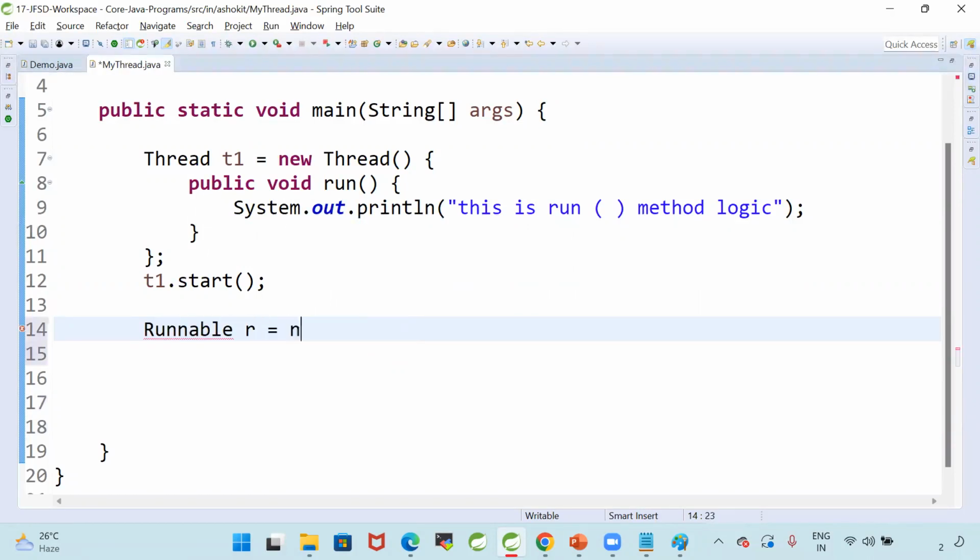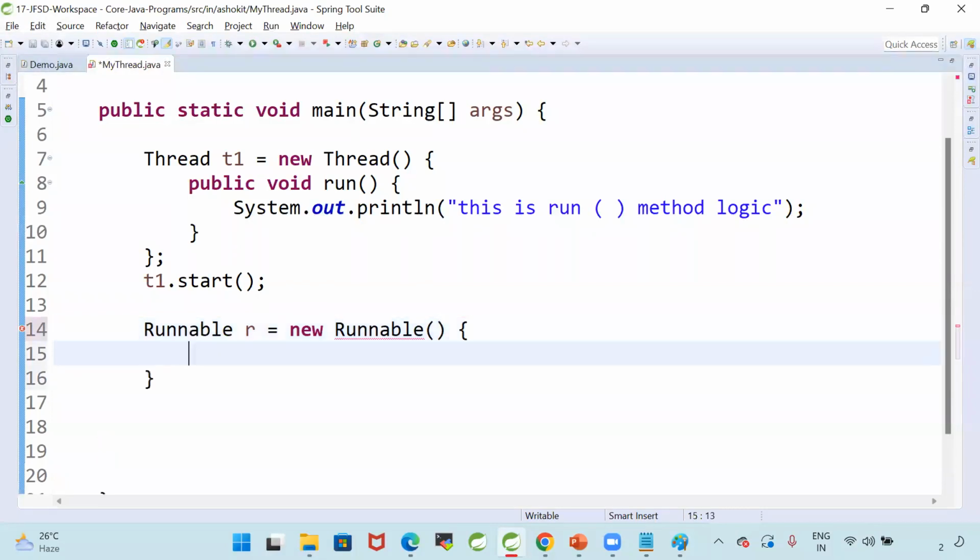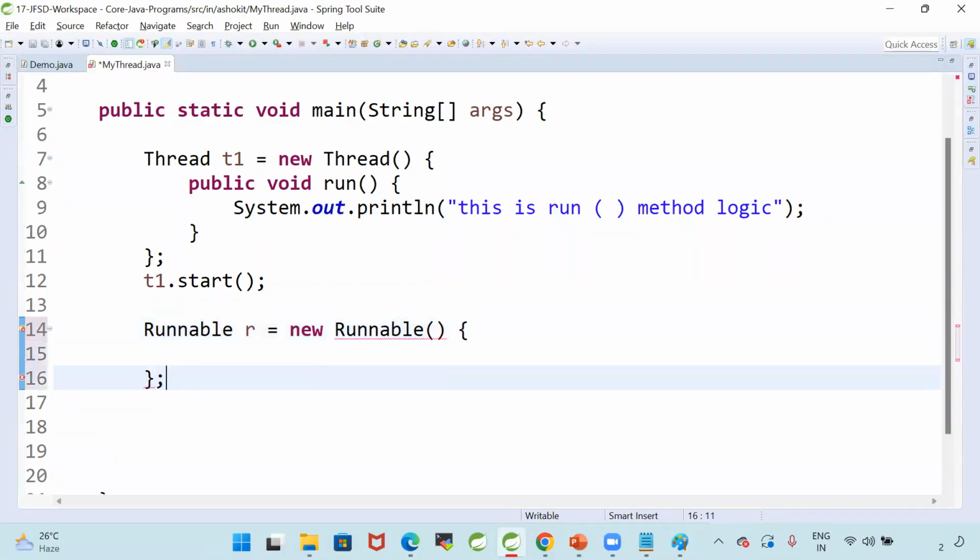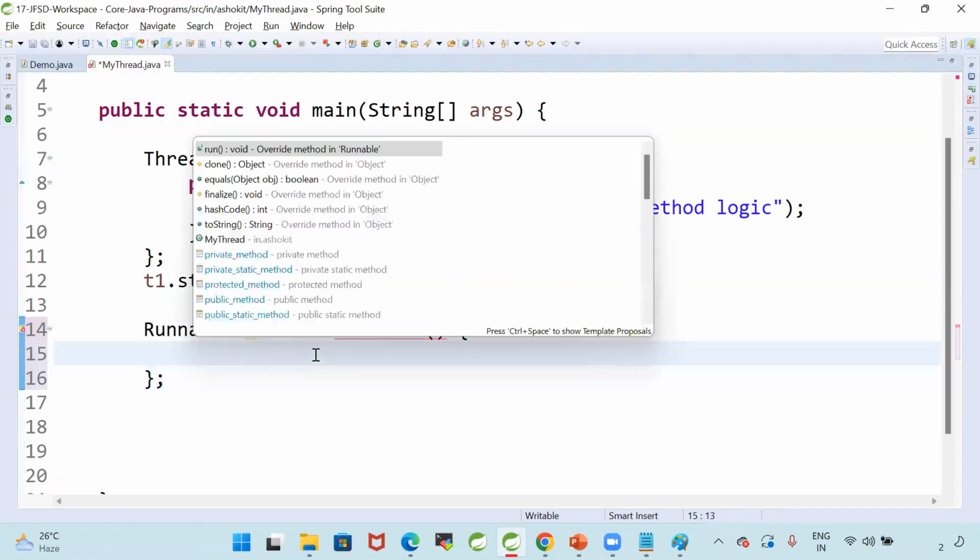Runnable R is equal to new Runnable. Is Runnable a class or an interface? Runnable is an interface. Can we create an object for the interface? No, we need to create the object for an implementation class. All right. Now here, instead of creating the object, I will create an anonymous implementation for the interface. Are you guys getting my point?